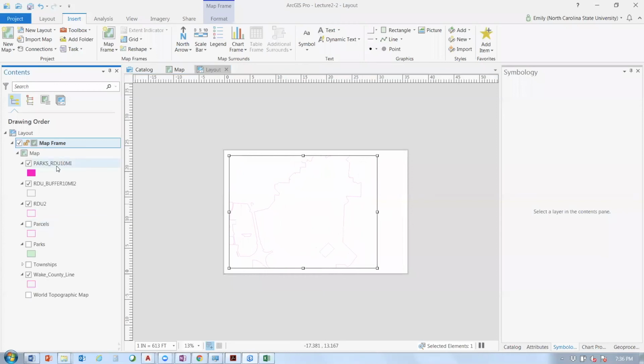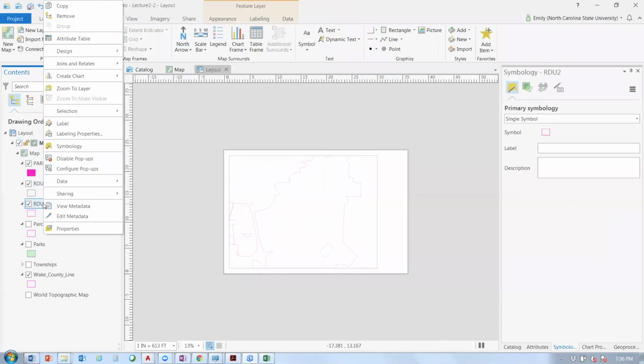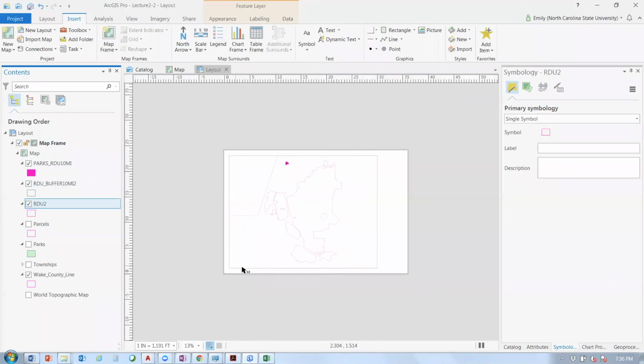So let's go to right-click RDU layer, and let's go to zoom to layer. And then you can see that the RDU, let me turn this off real quick. The RDU fits nicely in that screen, and let's hit save.